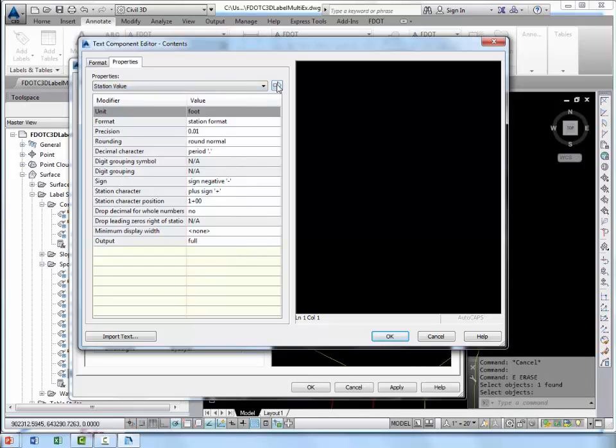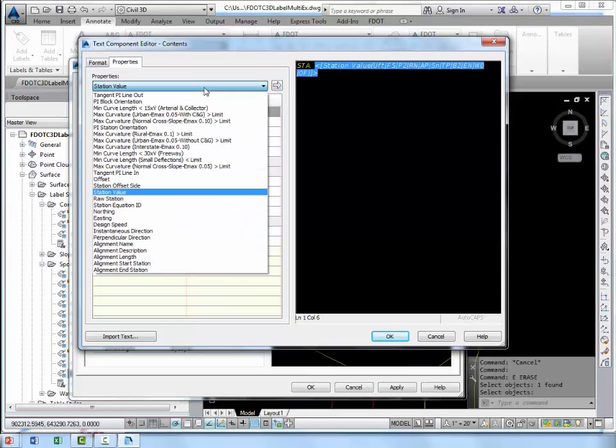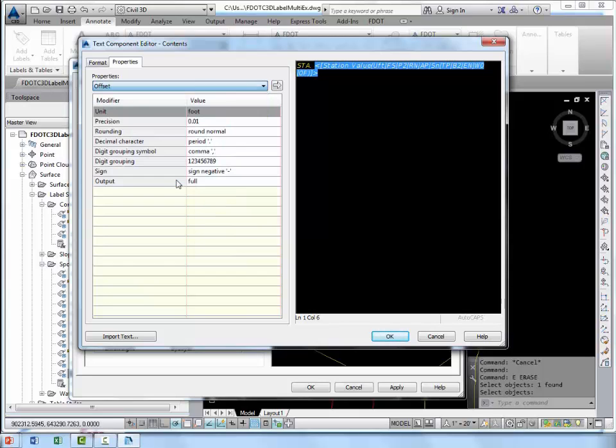Before I add the station value to my component, I'm going to come over here to the right and type in STA for station, period, and then space, and then add my station value. The next property we're going to add is our offset. So again, click on the properties pull down menu, choose offset, come over to your preview window on the right. I'm going to go down one line and type in OFF for offset, period, and a space.